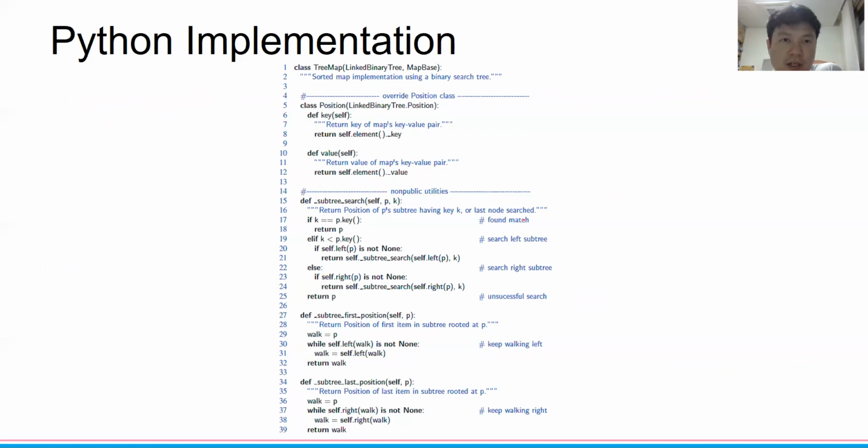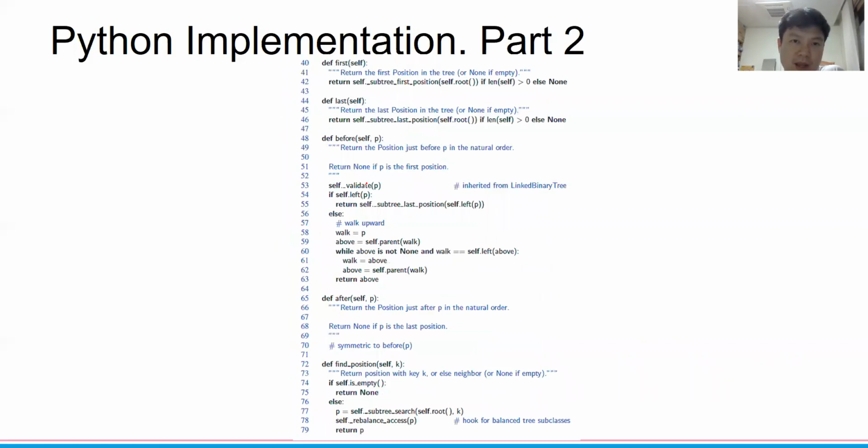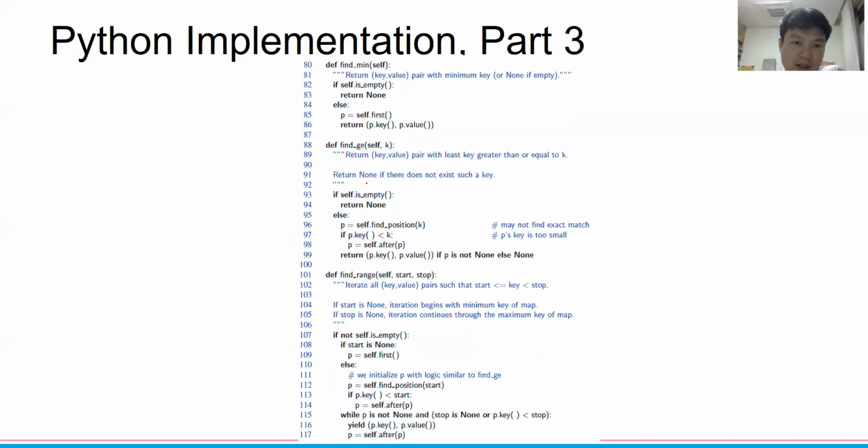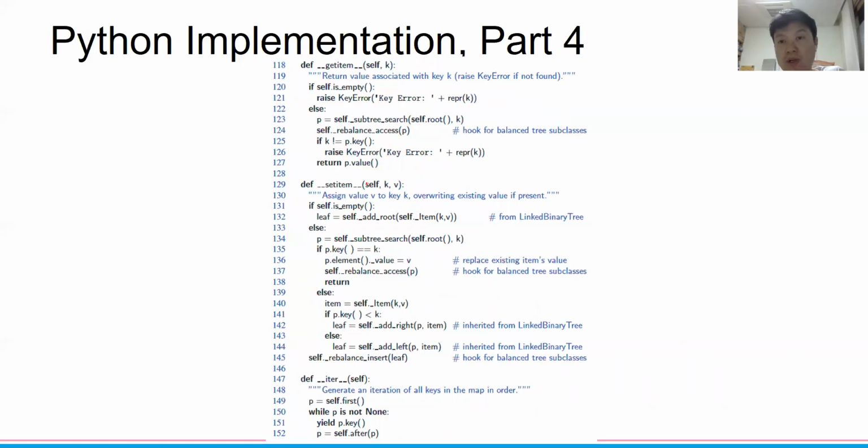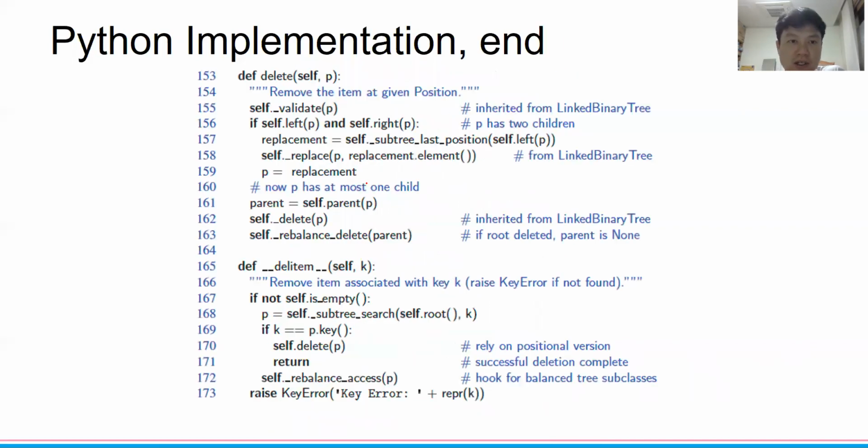So this is the implementation. I don't want to discuss the details, so you can take a look at the code. There is the tree map, and it is the thing that I already explained to you with the concept and with the examples for the binary search tree. So I will leave this code to you, and you can try to learn and understand the code.